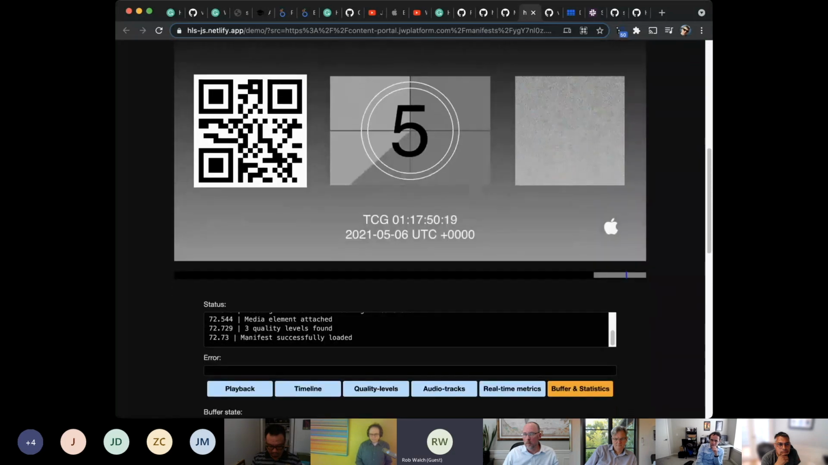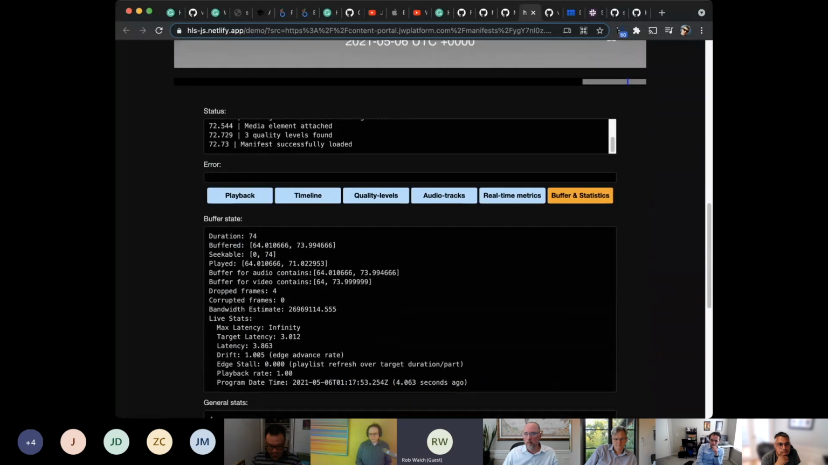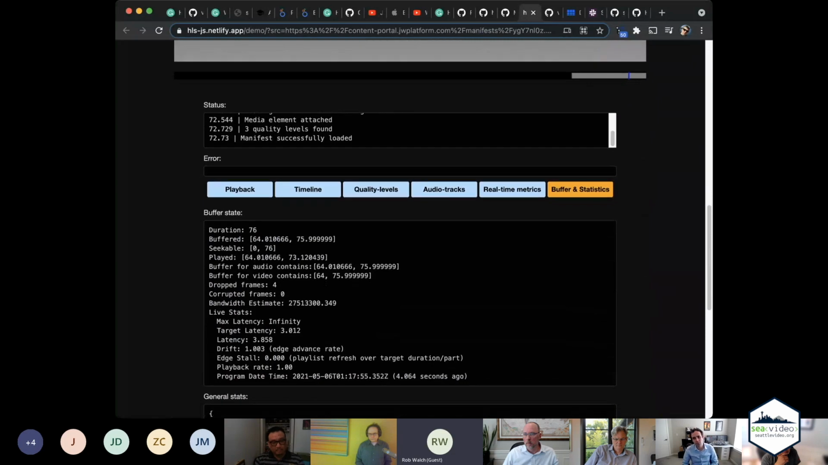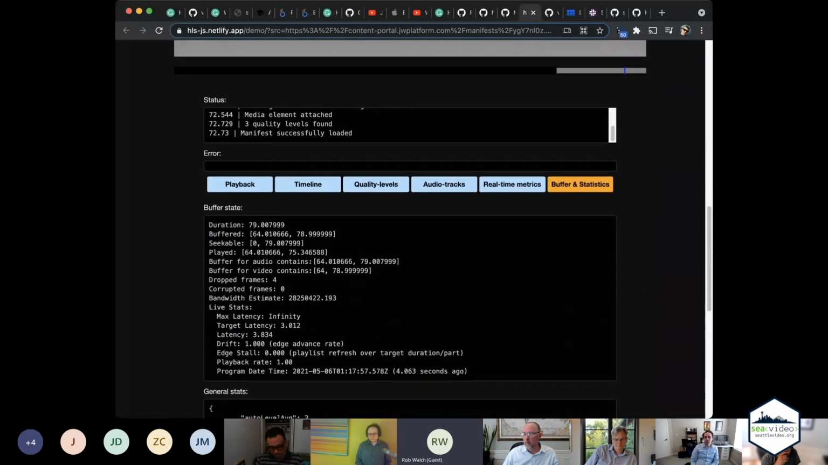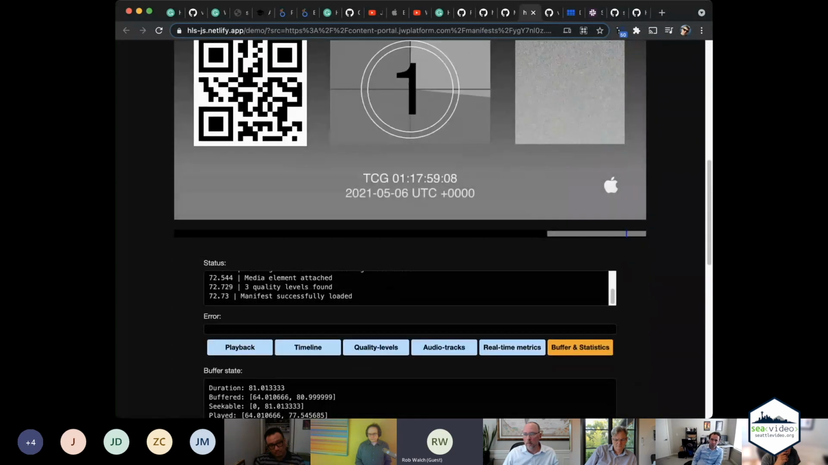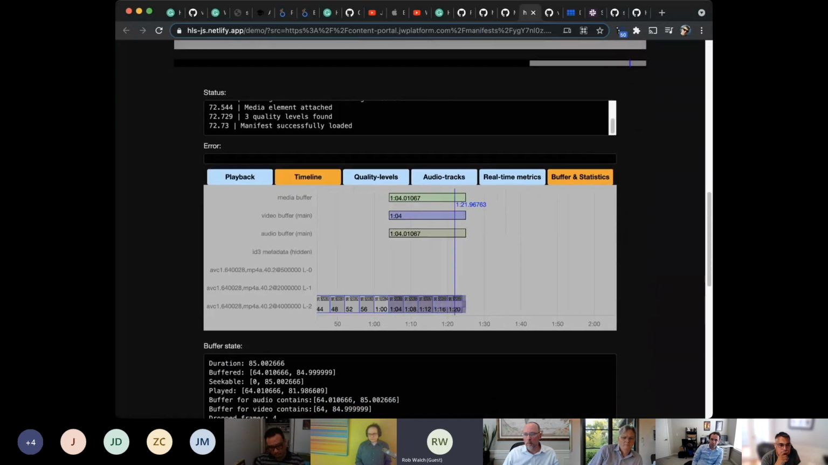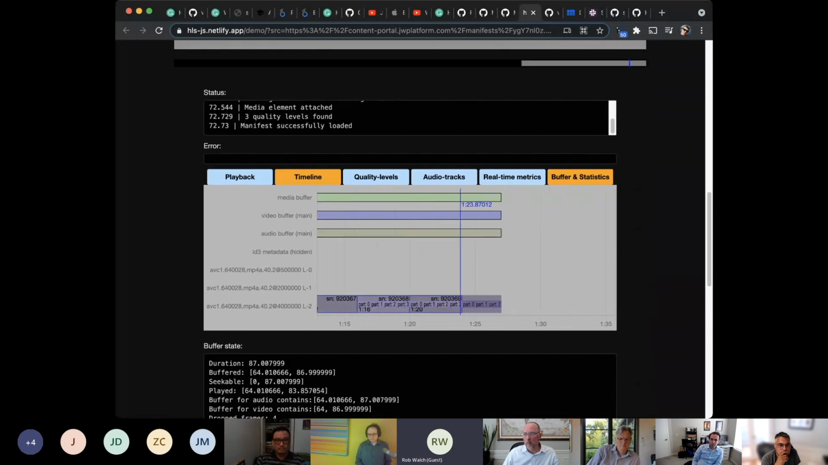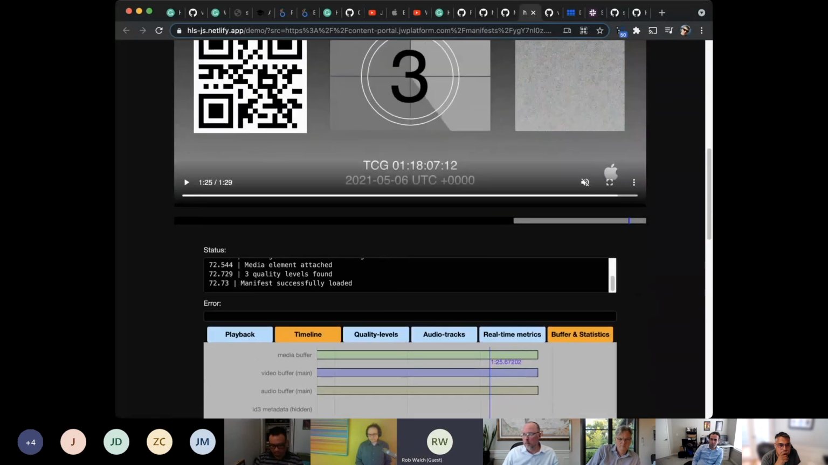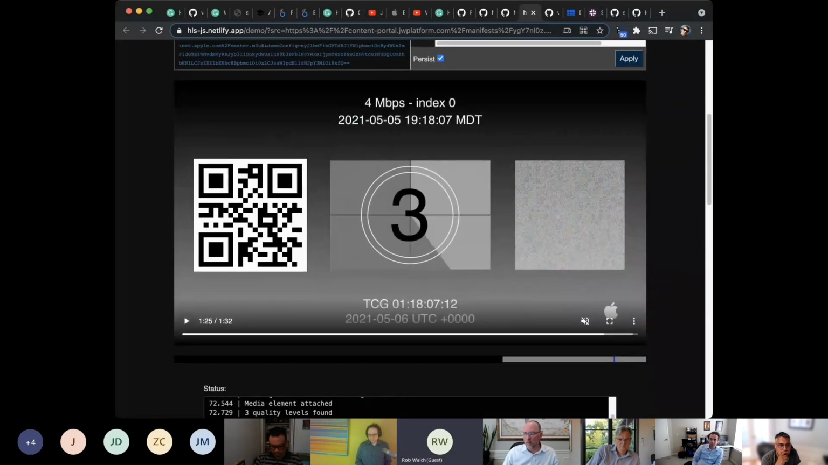When you have Apple's reference low latency stream, you can see there's some live stats in there too. So latency, drift, and the target latency help you see where you are, or give you some metrics in terms of how things are performing. If looking at this is too detailed, yeah, that's the demo.